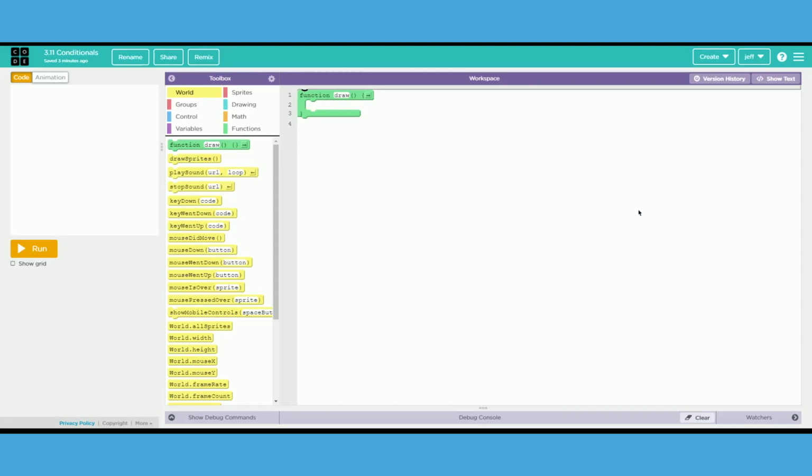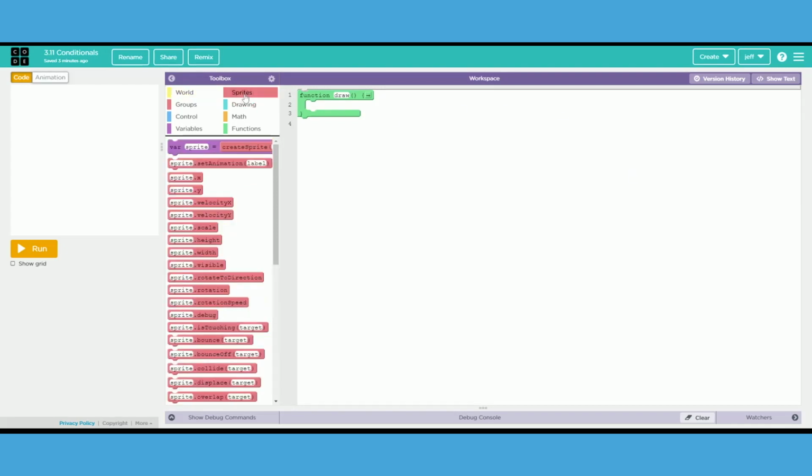So the first step, it says create your sprites using the create sprite blocks. So where do we find the create sprite blocks? We find them right here. And I'm going to just create two sprites. So I'm going to just drag this over here, and I'm going to drag that over here.